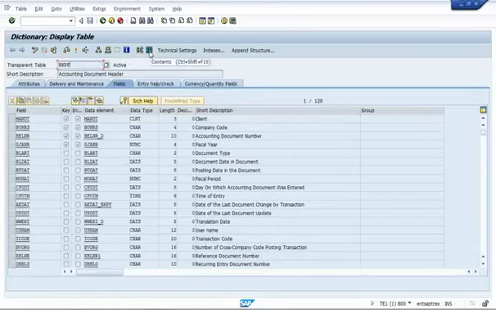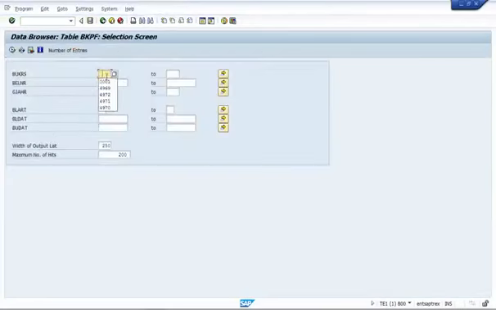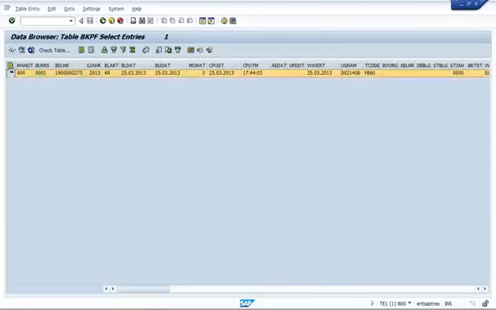Suppose I am showing the contents of the first table, that is BKPF. Suppose I am displaying one document number, 1900275, company code is 0001, that is BUKRS, and suppose fiscal year GJAHR 2013. Now I am displaying the contents. There is one row in the table BKPF for this combination of company code, document number and fiscal year.